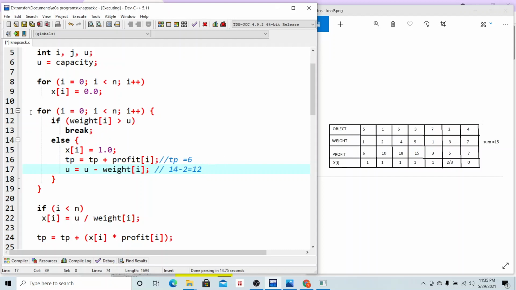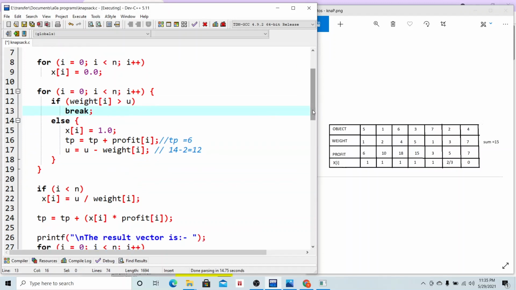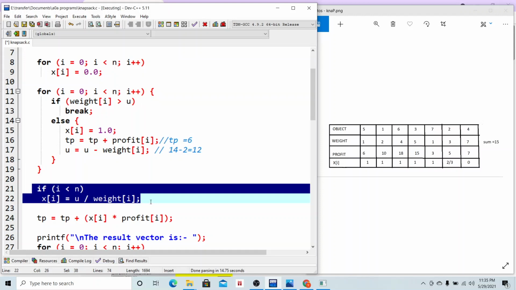In this way this for loop will run, right? At some point of time this weight of i will be greater than u, right? Then the break statement will be executed and we will reach this line of code.